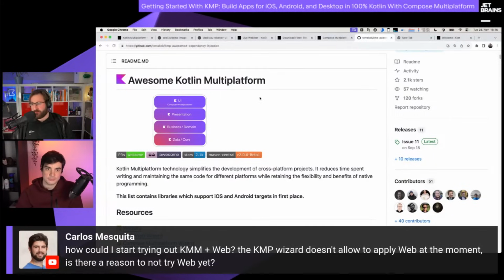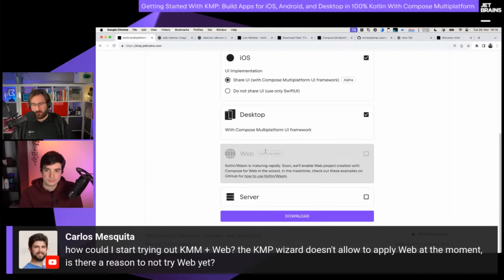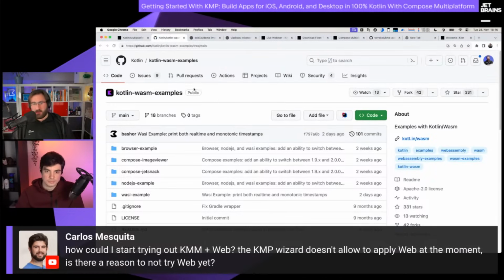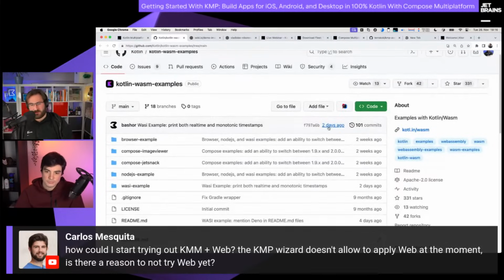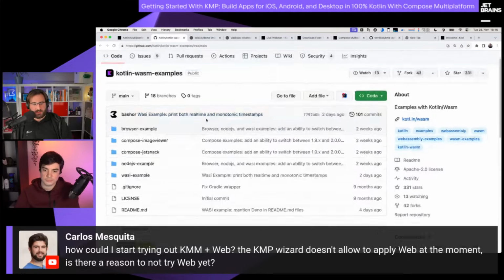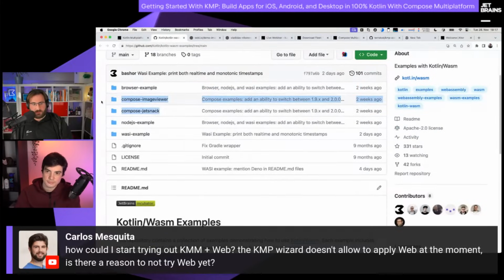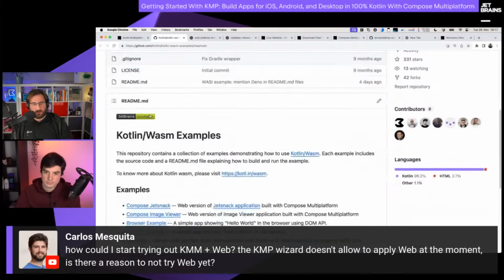The KMP wizard doesn't allow web at the moment, and you're perfectly right. It's currently grayed out, but it actually does come with a quick link here, which says check out these examples on GitHub for how to use Kotlin for WebAssembly. So you can click on that. It'll send you to this example repository, which, as you can see, has pretty fresh examples here. And there's two examples in here: the Compose JetStack implementation and the Compose ImageViewer implementation.